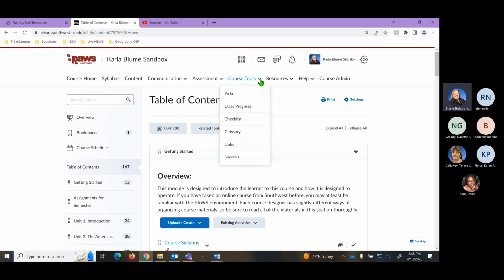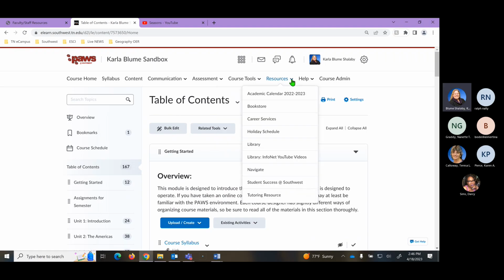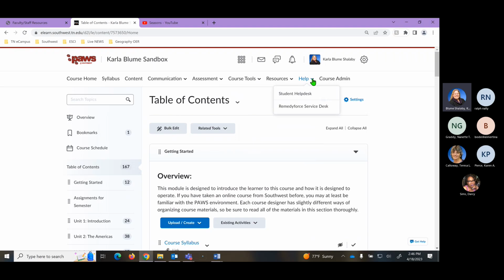Course Tools are the tools that you have available to use and to build your course. Your Resources are the same as what you found on the PAWS homepage, the resources that you have access to. Help, Remedy Force, this is our help desk ticket system. And again, you also have the Get Help that will appear on every page on the bottom right. So that's the basic navigation through the PAWS system.